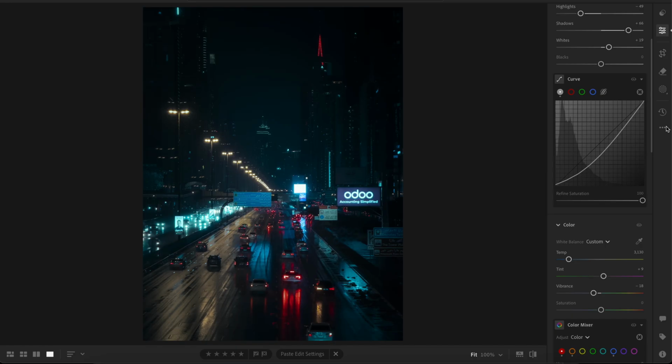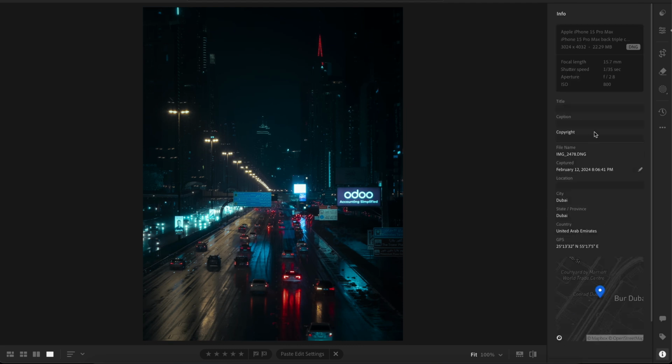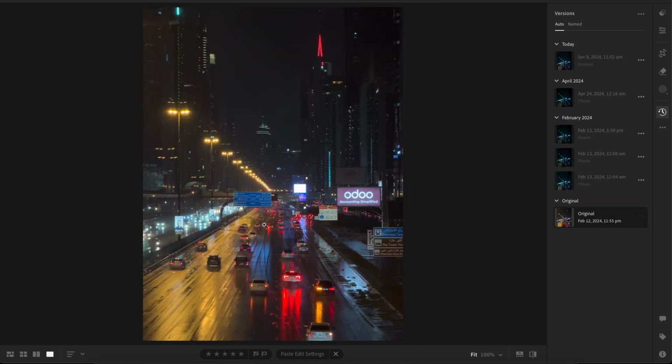Let's get into it. So here's a photo that I took in Dubai on my iPhone 15 Pro Max earlier this year. You can see the settings right here and the camera. I just used the default app, shooting raw. So let's just reset these edits to the original. You can see the colors especially are the biggest giveaway of an iPhone photo. This looks horrendous to me.